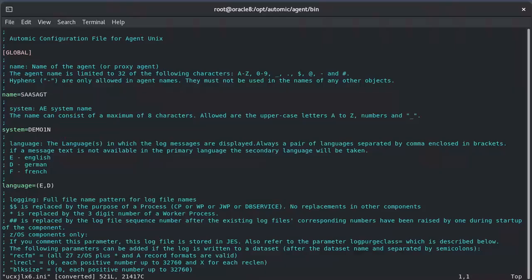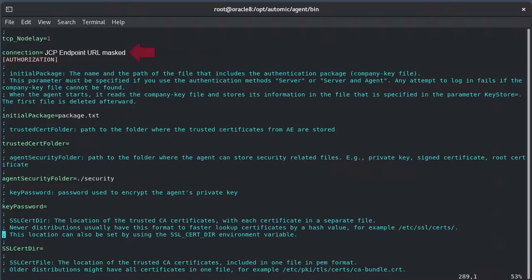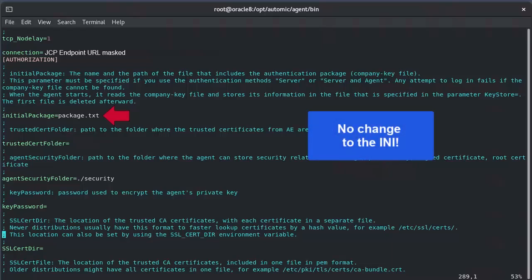Let's take a look at the JCP connection parameter. The JCP connection parameter is pre-configured as well. It's set to the endpoint exposed by the load balancer. The authentication package included in the agent is referenced in the INI file as well. This means that no agent configuration is required. We can close the INI without saving it.